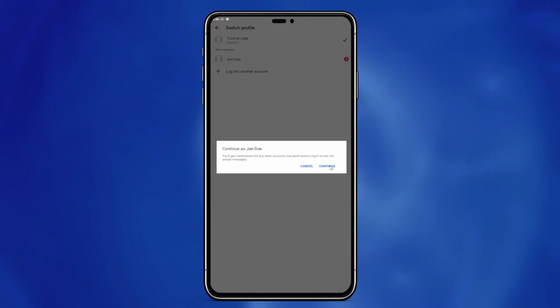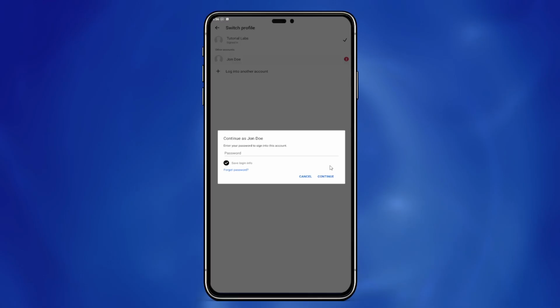In some cases, if the account you're switching to hasn't been saved or if it's been a while since you last accessed it, Messenger may require you to log in again. If this happens, simply enter your login credentials to proceed. This security measure helps protect your accounts and ensures that only you can access your conversations.